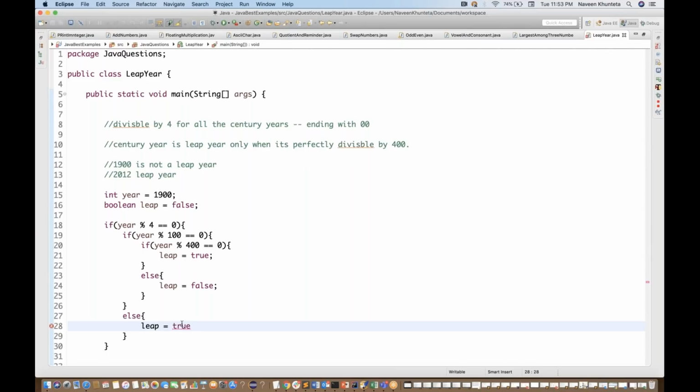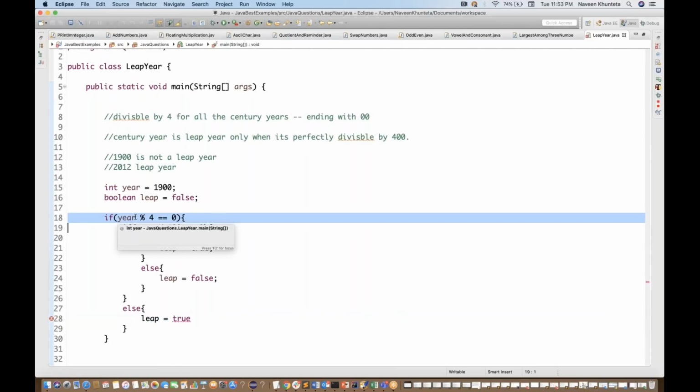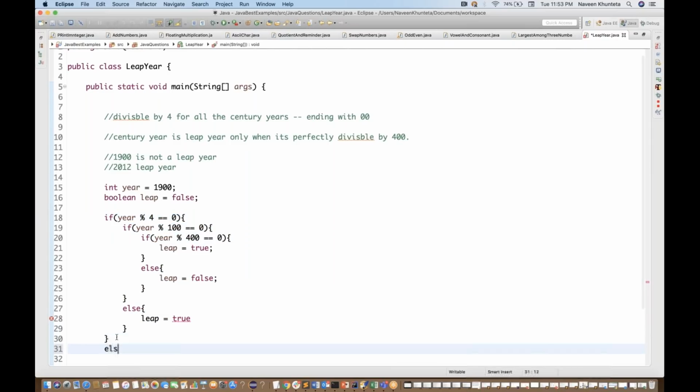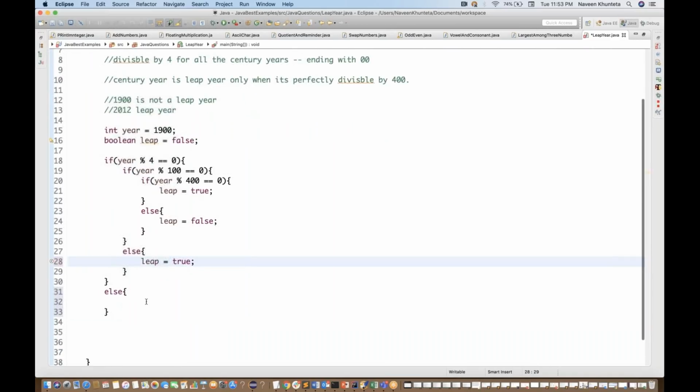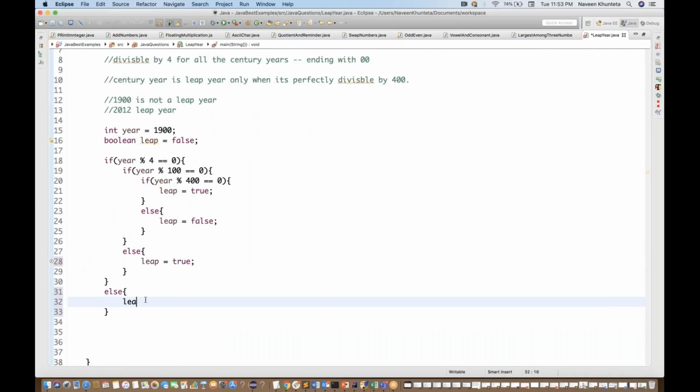Right, guys? And if the first condition, that is the primary condition, your year is not even divisible by 4, it means you write one else over here. And inside this else, I'll be writing leap is equal to false. Leap equal to false. So let me quickly check it again.